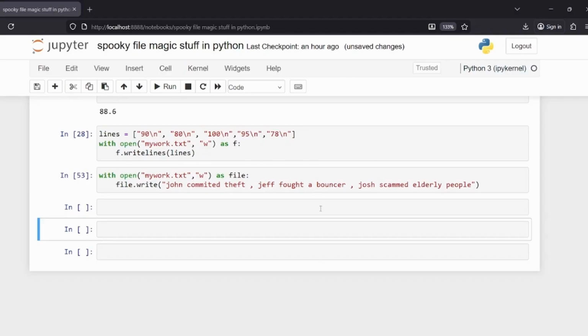We have 3 friends, John, Jeff, and Josh. They all committed very different crimes, right? John committed theft, Jeff fought a bouncer for some reason, and Josh loves scamming elderly people. Not really the greatest of people, I guess, but let's find a way to list their charges in a nicer manner.